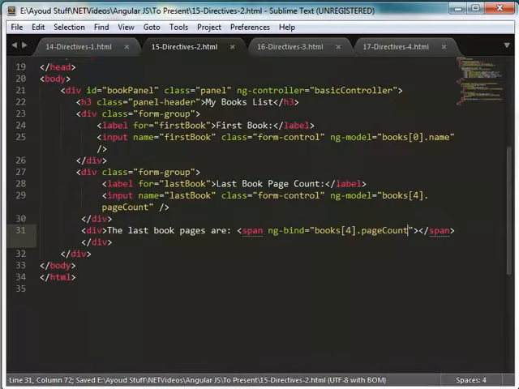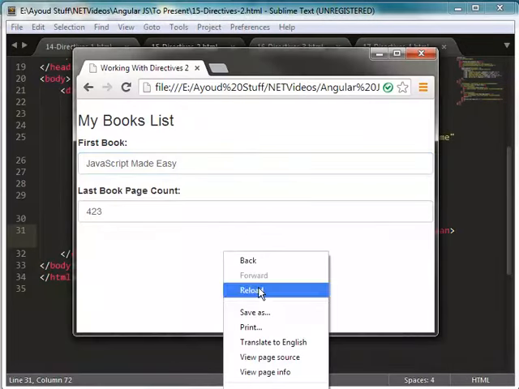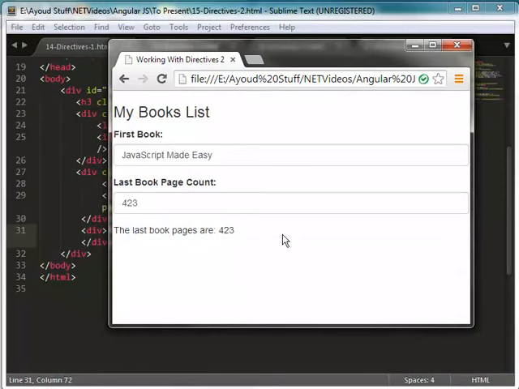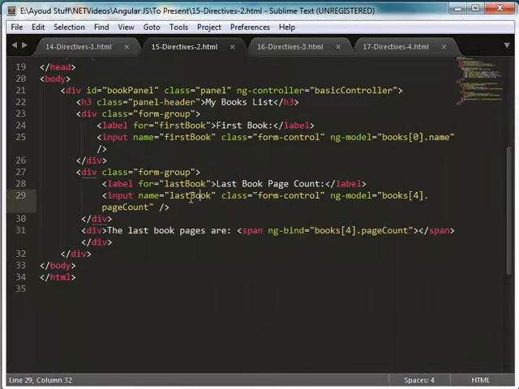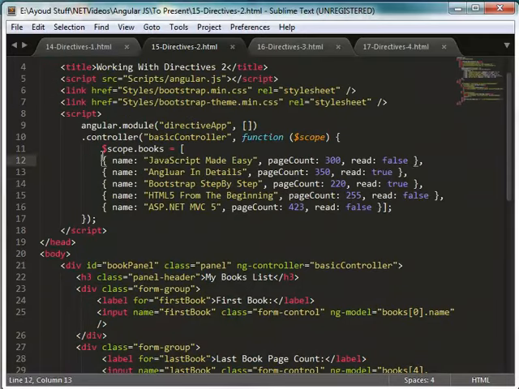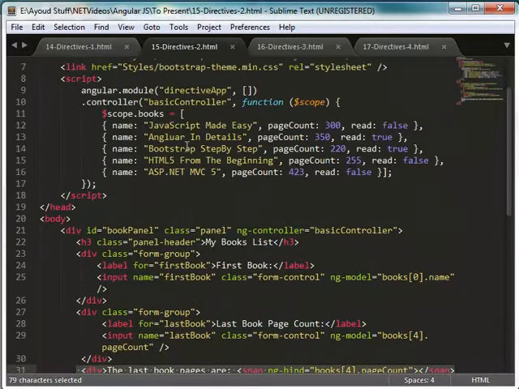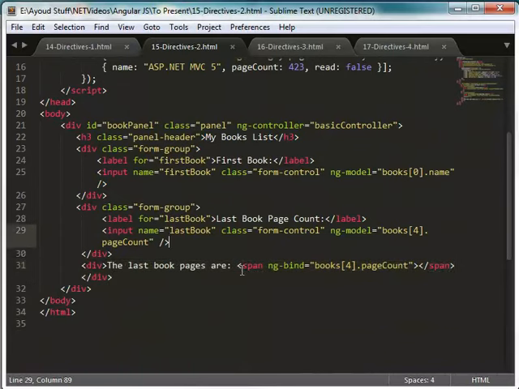Now let's go back here and reload the page. It says the last book has pages are 423, and that's the main concept that I'm trying to illustrate as far as two-way binding is concerned. What's going to happen when I change this guy? Well, this is using two-way binding, right? This is the input box in here. It's using ng-model, therefore two-way binding. If I change the model, the actual data within the scope will change. But then this last div here is binding to that data. So that change should be reflected in that last div.